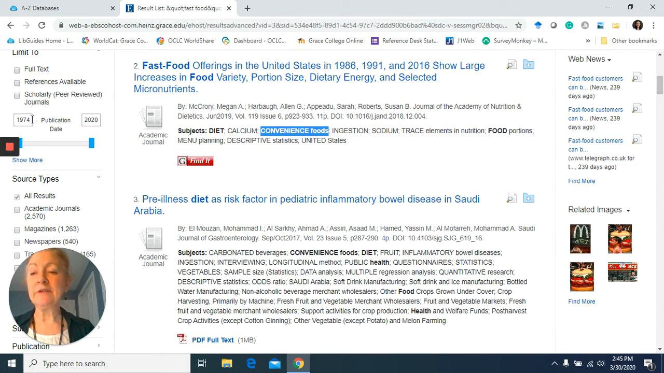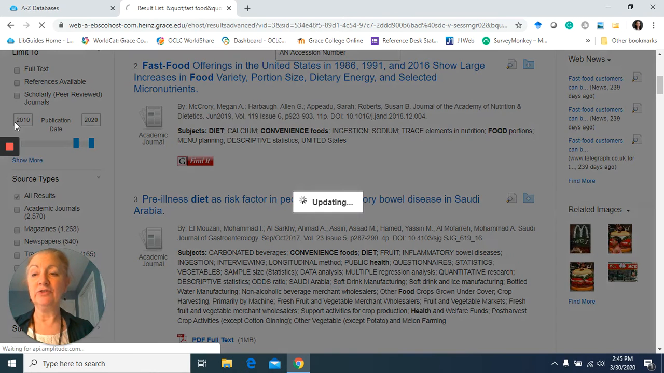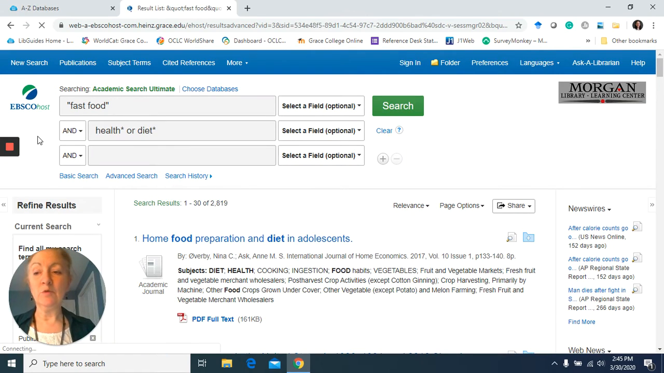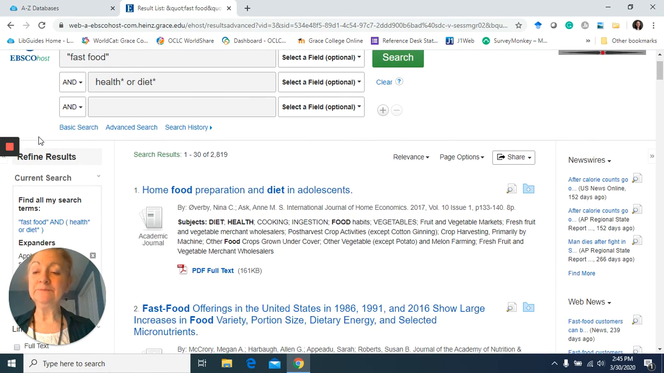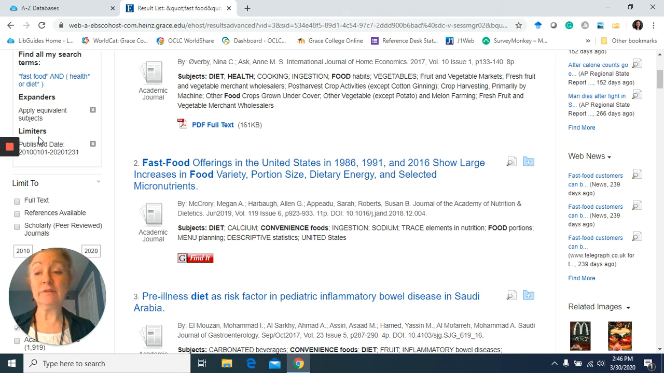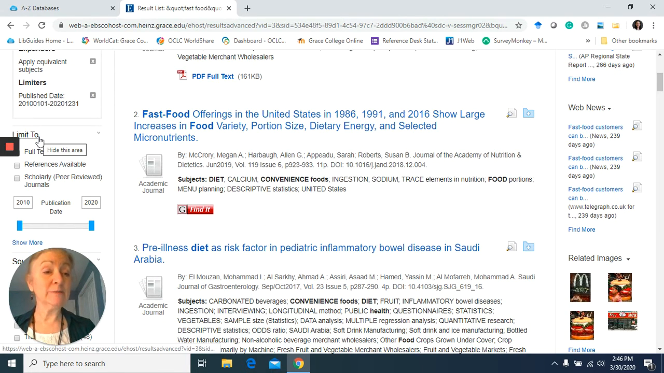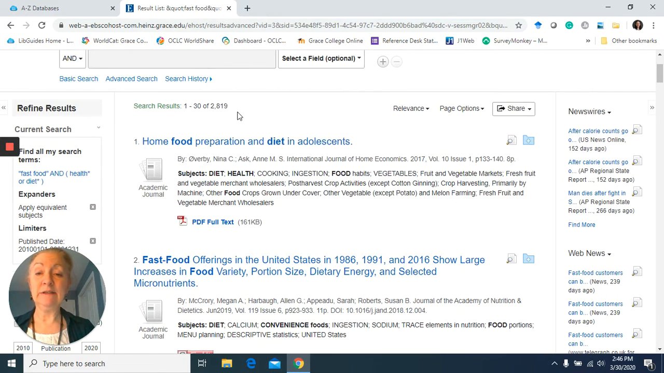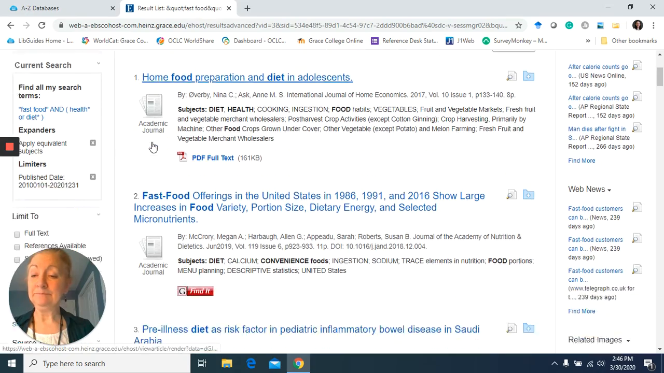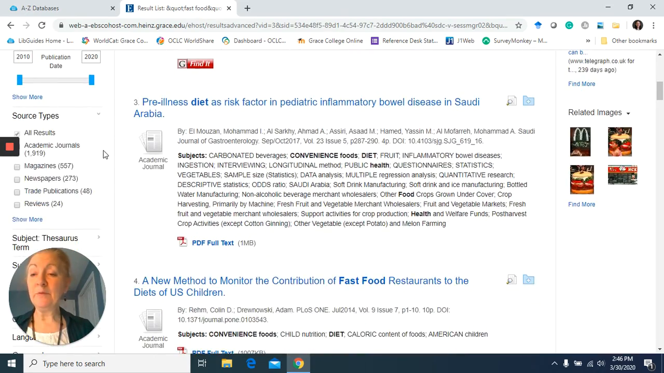One quick way to narrow things down is by date, and many times 10 years is a sufficient narrowing. You may want to narrow it more if you're doing something in the medical field, or if you're looking at something historically, you may want to go back and get some very early articles and compare that with something more recent. So we've narrowed this down, let's see, almost in half. Okay. Some other ways of narrowing it down.